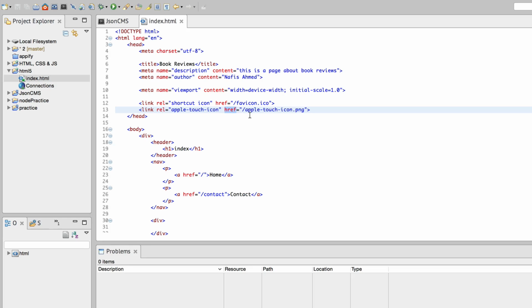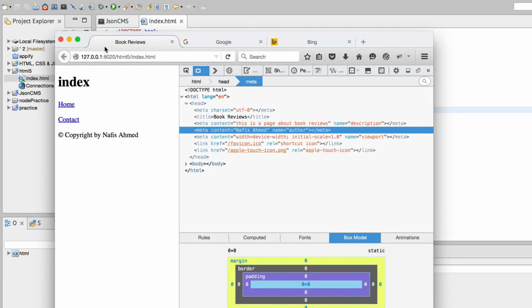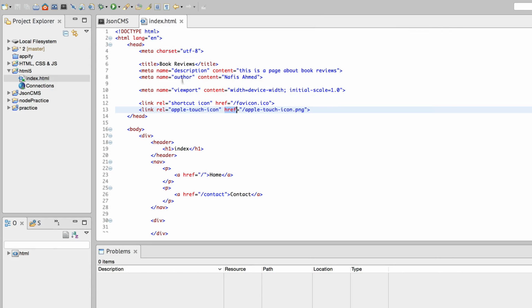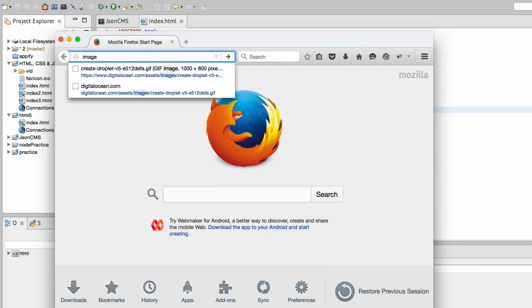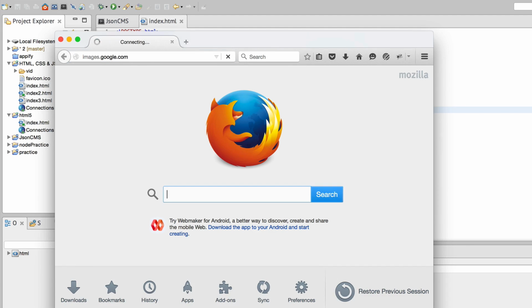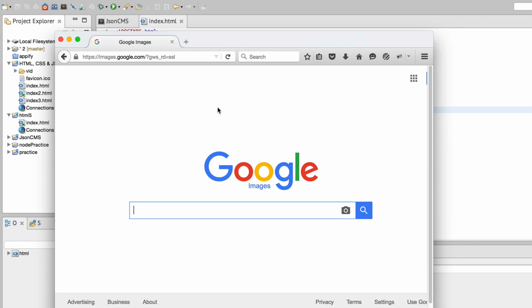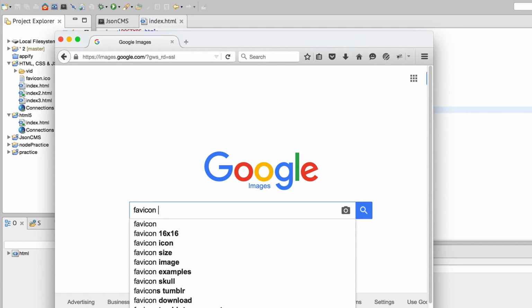So let us actually create one favicon, or maybe we can attach one favicon to our page in here. This favicon will be shown on the left-hand side of this page. So let's close this right now. We don't need that. What you can do is search Google for multiple favicons, just for practice. Maybe you can go to images.google.com and just search for favicon.